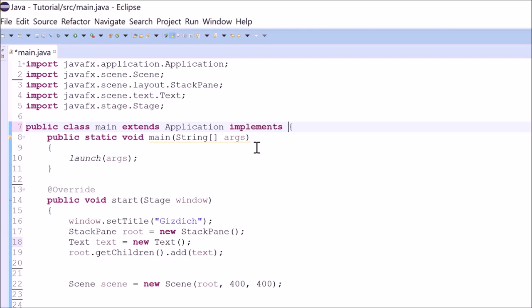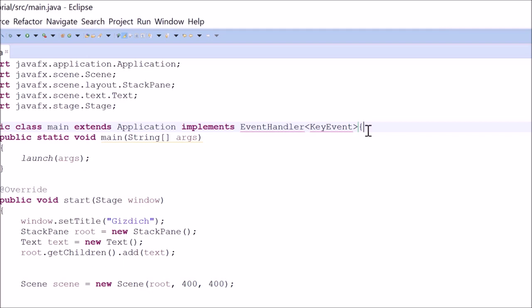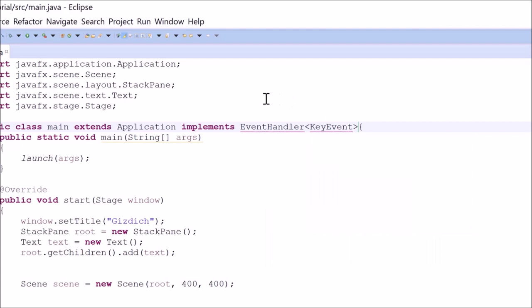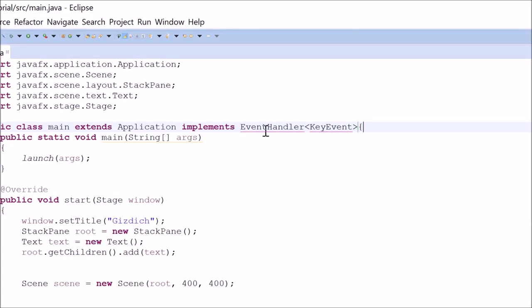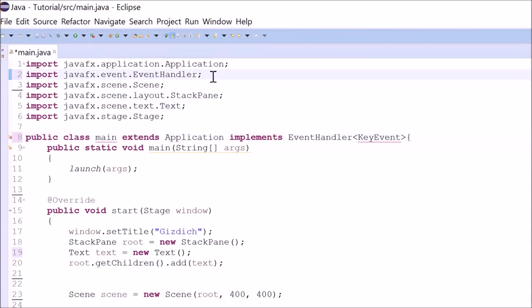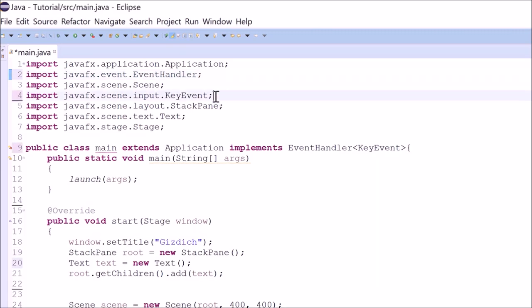Implement Event Handler, less than sign and greater than sign. In between these signs, type in key event. Make sure that you import one for event handler and one for key event. For event handler, import this library. For the key event, import this library.